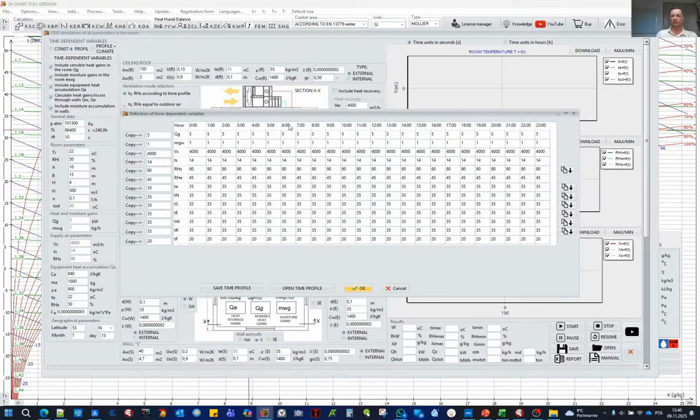If we wanted to modify some parameters here in a group, let's say we want to change gains and we don't want to define them individually, we can simply enter them in this window and copy them to the remaining hours to speed up the process of defining these variables. Here, similarly, we also have buttons for copying these parameters downwards. And now it's also about speeding up the input of certain data.